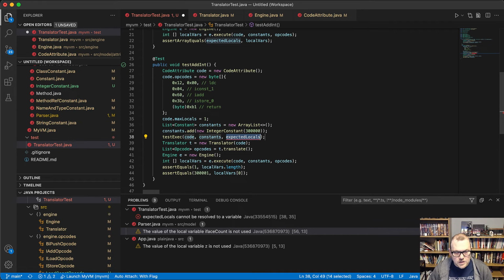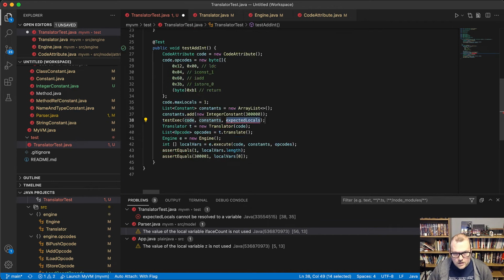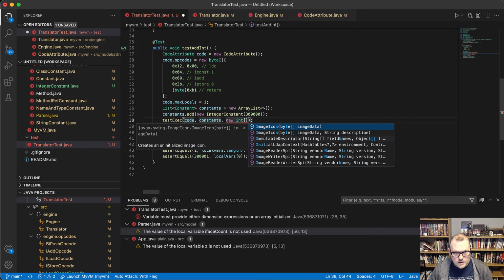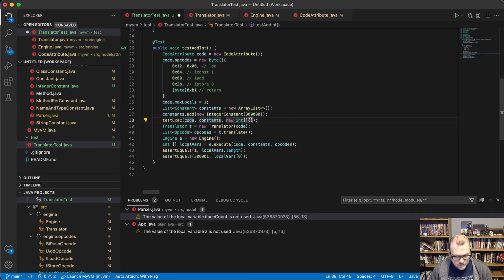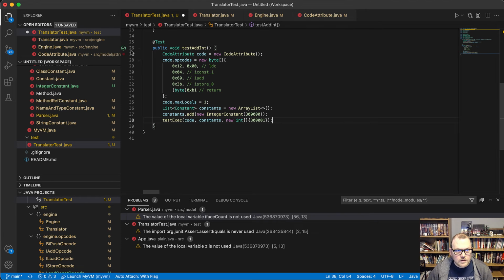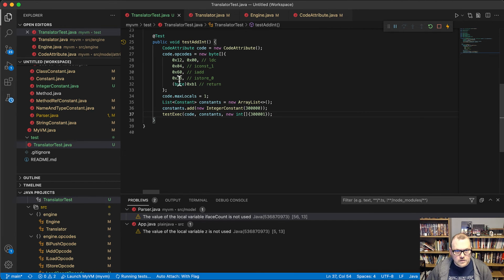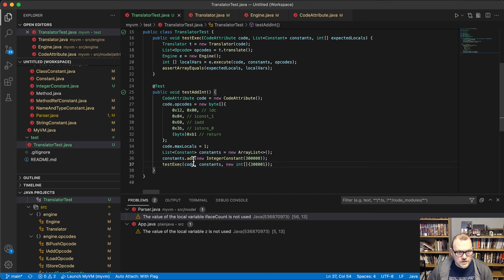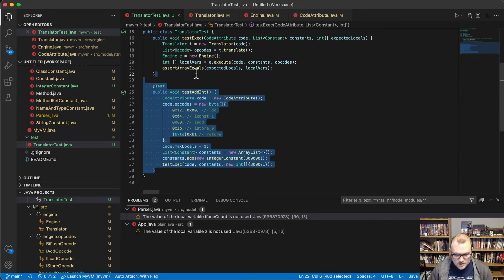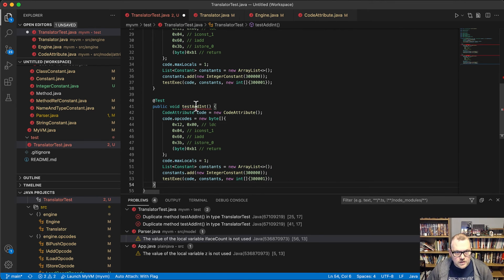And this is going to be a new int array with 300,001 in it. Okay, so this still passes. So now let's test our bipush.